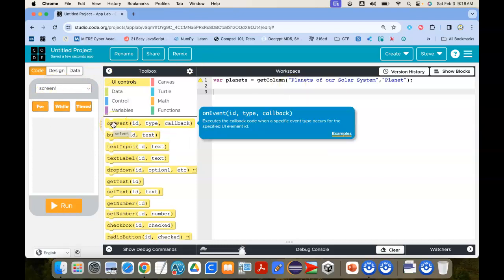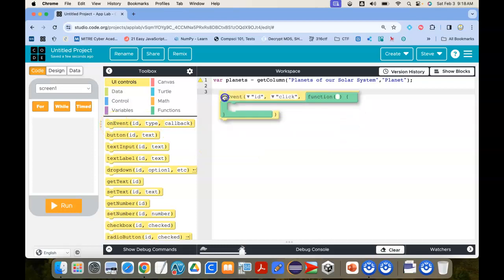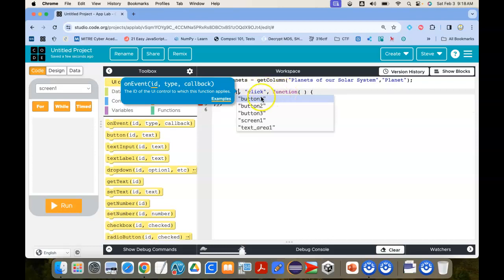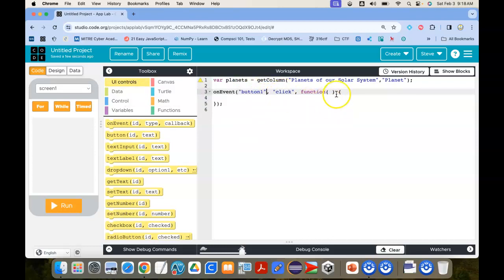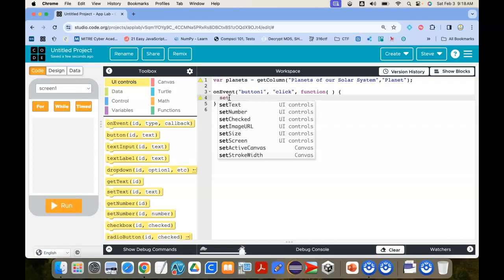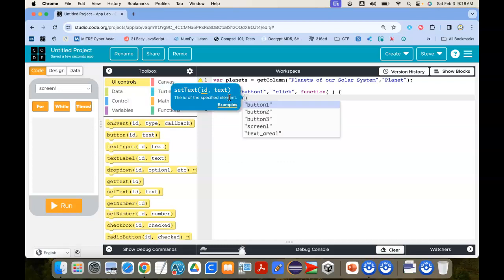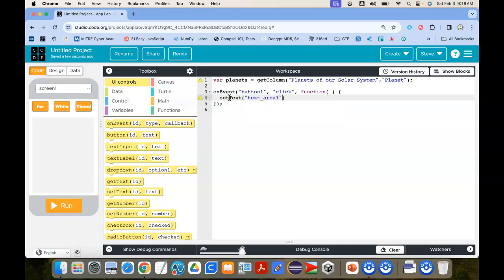So I am going to drag out the on event button, and this is going to be button 1. And when I click on it, I want to do the following. The first thing I'm going to do is reset this so there's nothing in the text. So I'm going to set the text of the text area to be equal to an empty string.